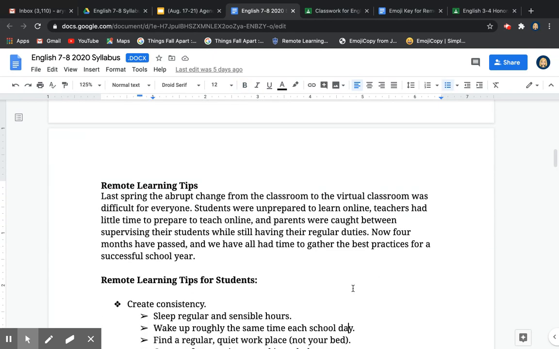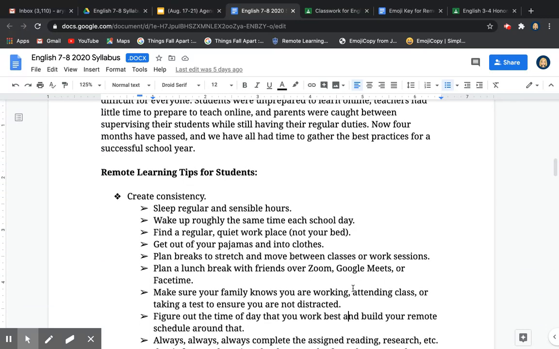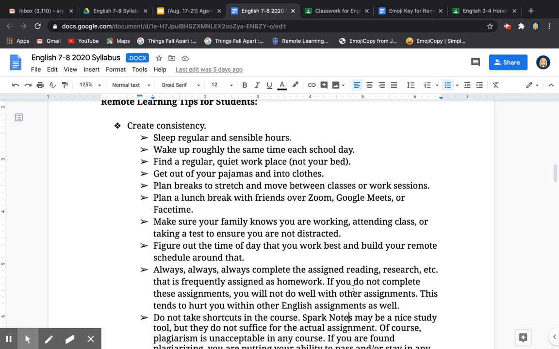So read through the syllabus for me. I've also included some remote learning tips that I think are really important. I know it was a shock in the spring when we all got sent home and I had to force myself to teach a different way, and you guys had to learn a completely different way. One thing that helped me was creating consistency. Go to bed at a reasonable time. Get up, have a routine. If you drink coffee like I do every morning, have your cup of coffee, have a workspace set aside for yourself. I still use an agenda and make a checklist of all the things I need to get done, and that will keep you sane.